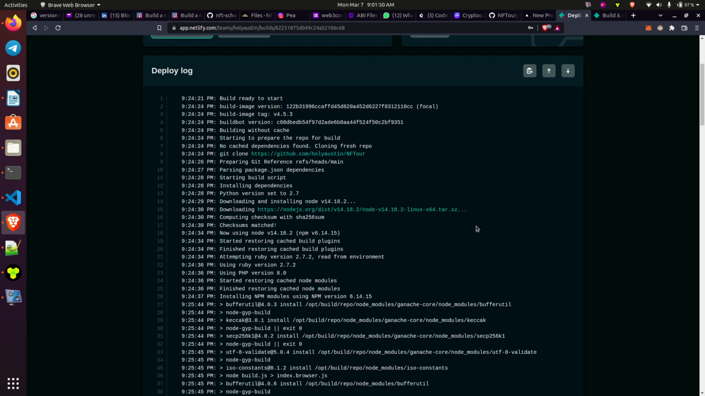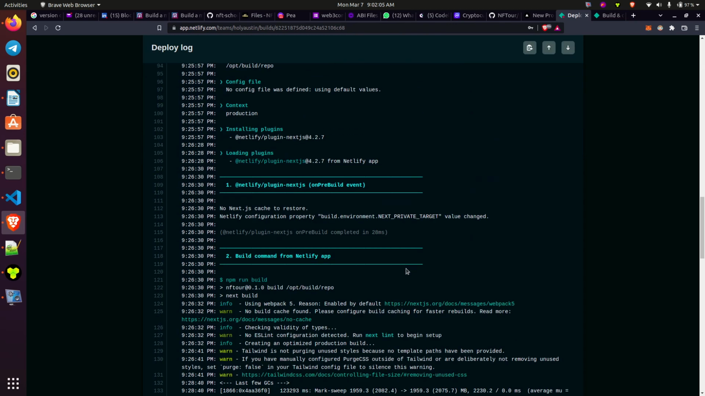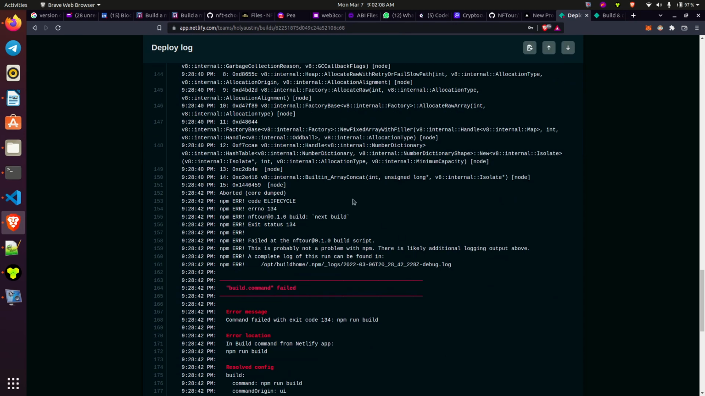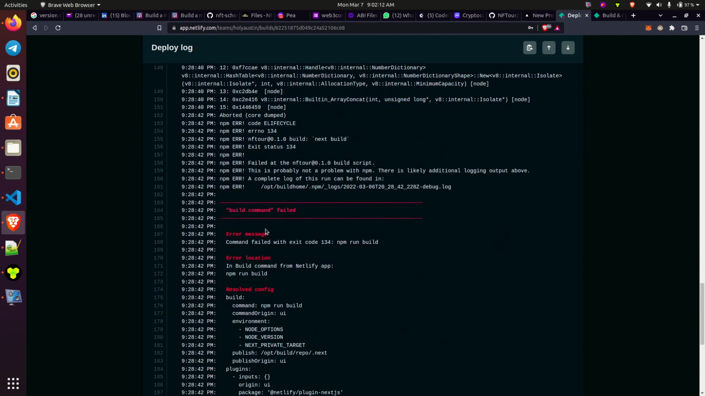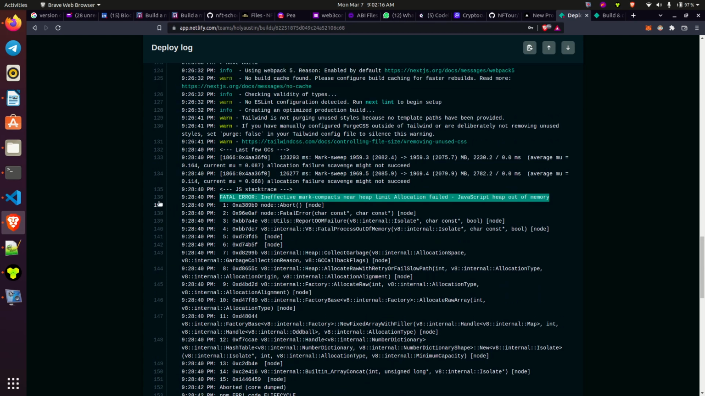This particular solution is a node issue. I tried to deploy one of my dApps that I have developed on Netlify. It was showing me this error, as we can see here. The build process failed along the way. And as we can see, the build failed.